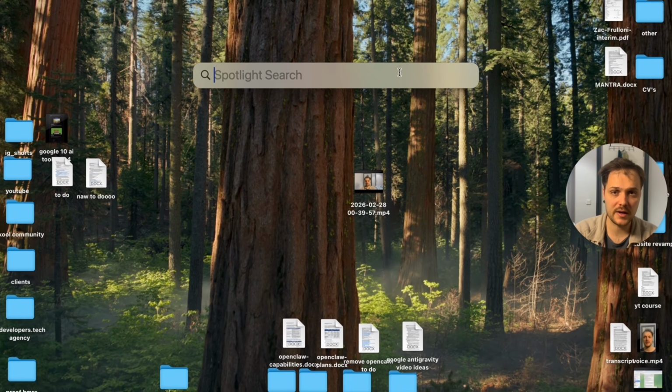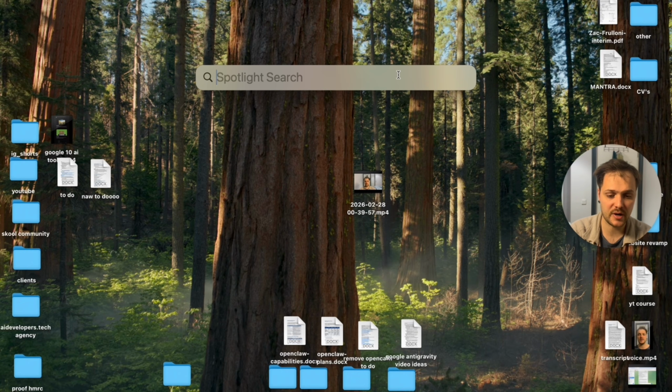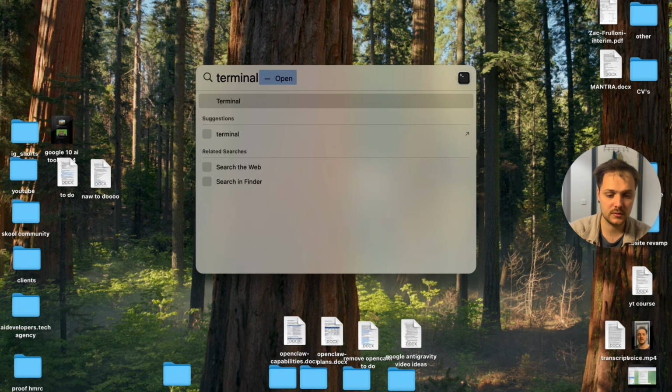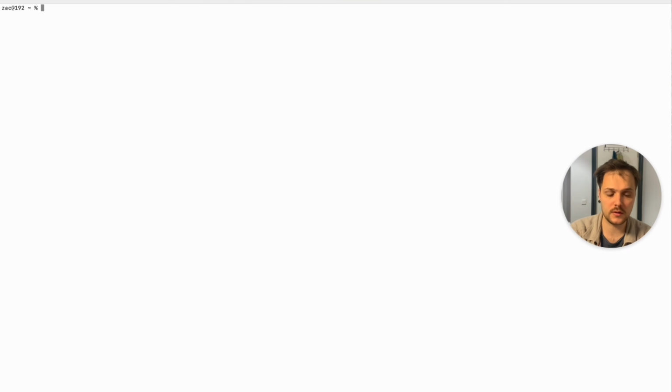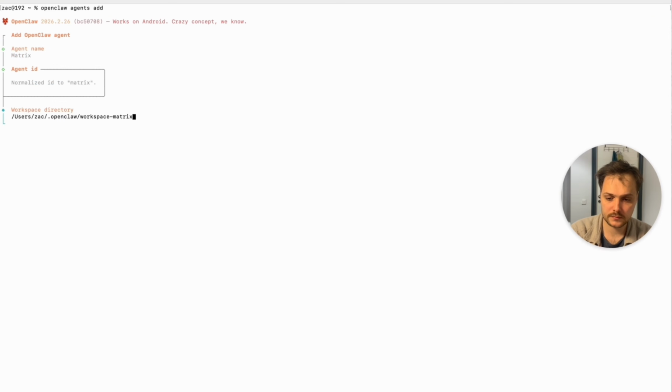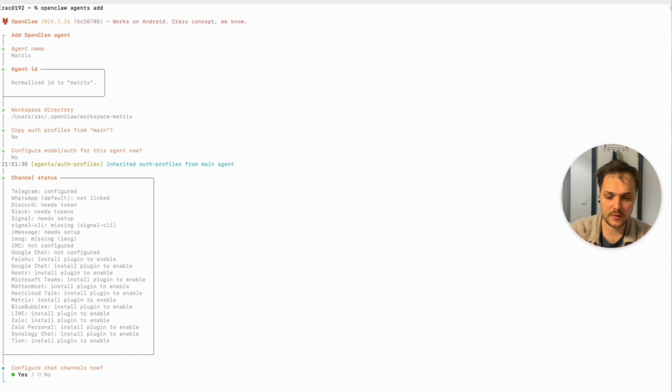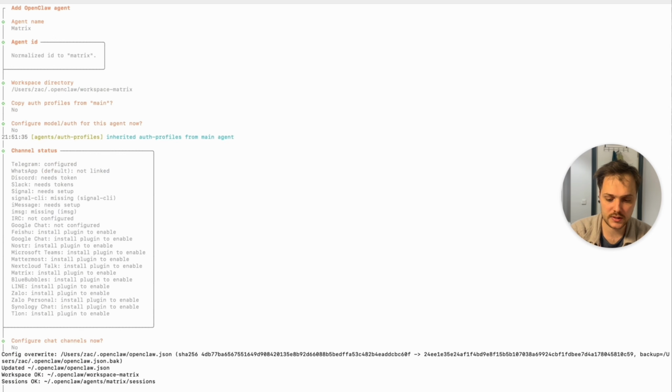Now if you're on a Mac, all you have to do is open the search bar, type in terminal, then click enter. This will open your terminal for you. Now, if you have installed OpenClaw via the terminal, all you have to do is run this command, openclaw agents add, then click enter, and we'll call this agent matrix. Click enter, and then it's going to create a workspace directory. We don't have to do this now, so we just click no, and click no for now. And it's added our agent.